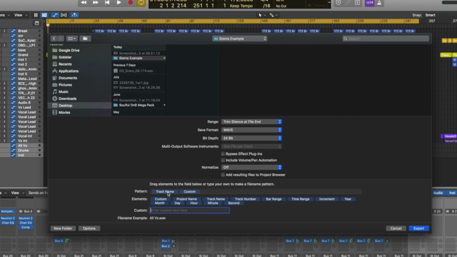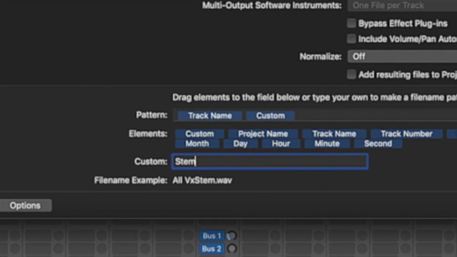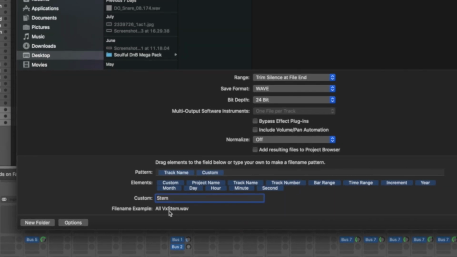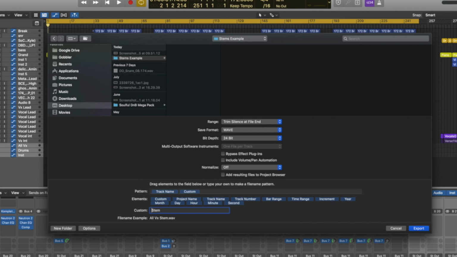How are we going to name it? Well, here it's going to include the track name and something called custom. Custom, we could, for example, put the word stem in and it's going to add stem. So file example would be all Vox stem. If you put a space in, by the way, it does give you a space. I tend to put a little dash like that. You can add the project name and other things in if you would like, completely up to you. If it's going out to somebody, completely up to you what you want to include in the file.